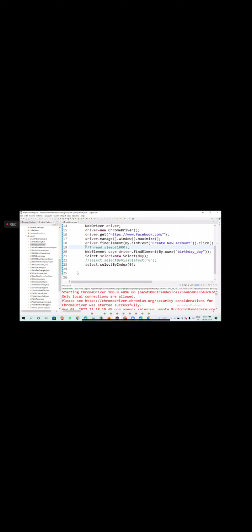A simple option is to put thread dot sleep. It will make your script wait for a certain time. So it will sleep for 1000 milliseconds. I'm commenting out the sleep and let's run it to see whether it will execute or not. Because for me it's already in cache, so it comes up immediately. For you, it may take some time. If it is in cache, it will load your application immediately.